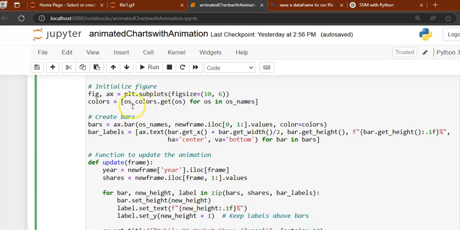Why are we creating the subplots? Because it is animated. Then the colors we will get from the OS colors dictionary that we have created, and for each of the OS in the OS names we are going to get the colors in that particular dictionary and store them in the colors object.